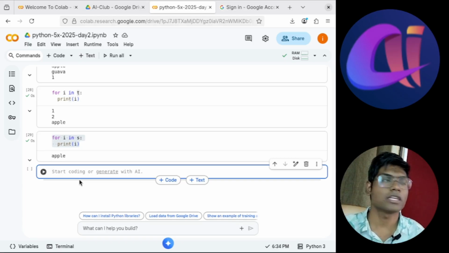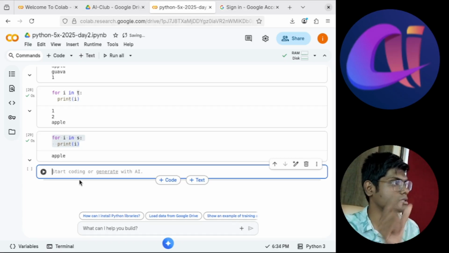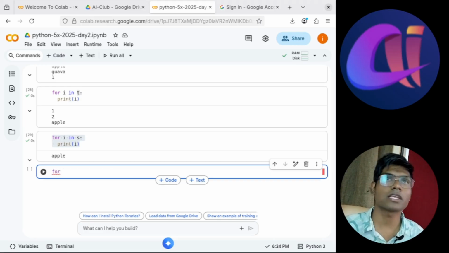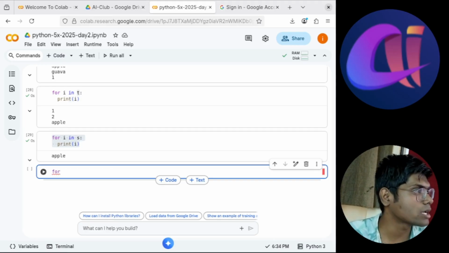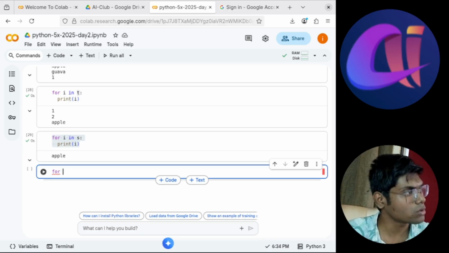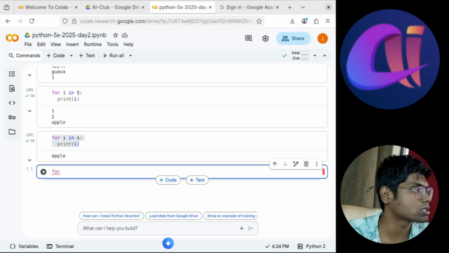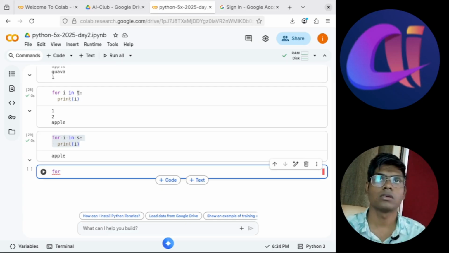Actually, it will take the keys for iteration. Yes, it will take keys as the index. It does not have its own index; it will take the keys as index. If you want to use the index like 1, 2, 3, then you should use the dot items function.